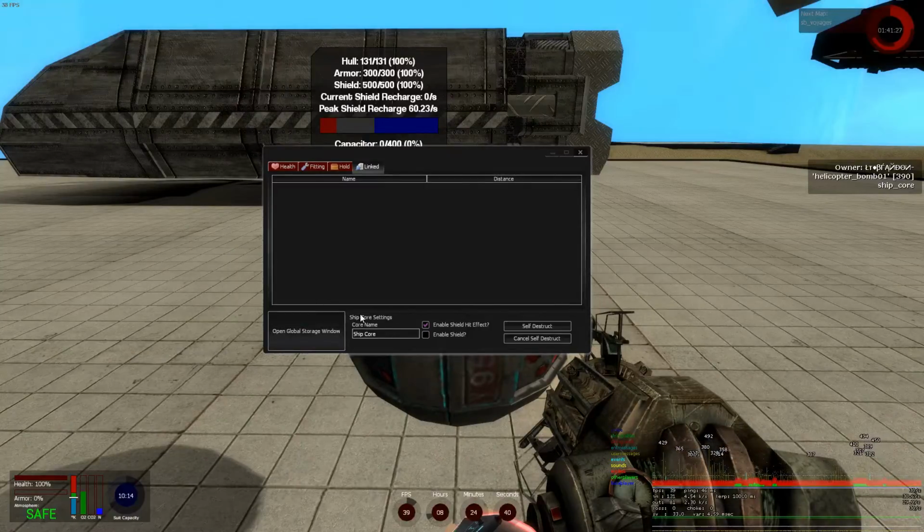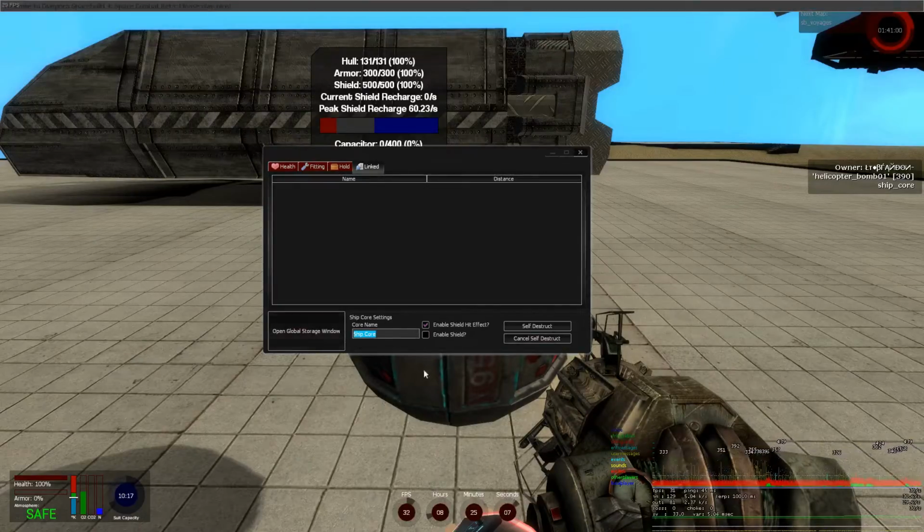Finally, at the bottom, you have a small settings pane which lets you self-destruct your ship, enable or disable the shield, show the hit effects on the shield, change the name of your ship, and that's about it. Then there's the global storage button, which in this version does not do anything. However, in a later version that will open another menu which lets you put storage into your global storage. Now, we are going to name the ship core Tutorial Ship 3. Just press enter to submit, and now that is saved.